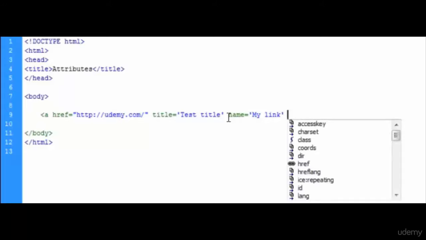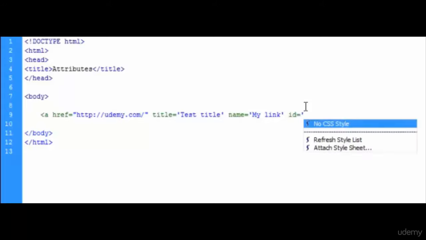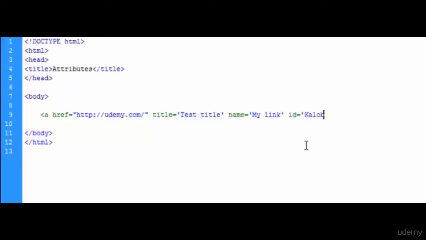And now we're going to give this an ID. See how when I typed ID, I said no CSS style? I can attach a style sheet. This gets into obviously CSS styling, and we're going to get into CSS after we are done with our HTML. But for now, we're just going to add a regular ID value, and we're just going to call it Caleb's link, no spaces in there. And it has to be absolutely unique. So if you add IDs to every element in your page, no other element should have the ID of Caleb's link.